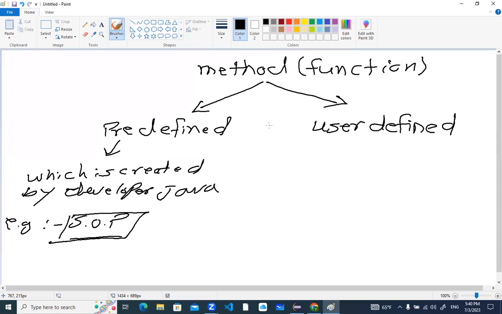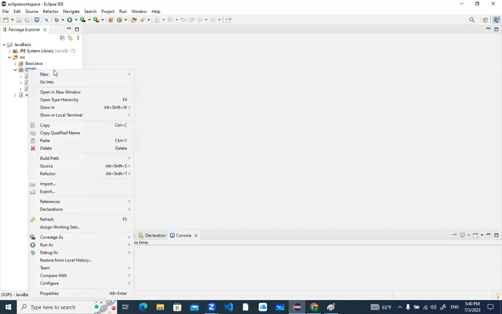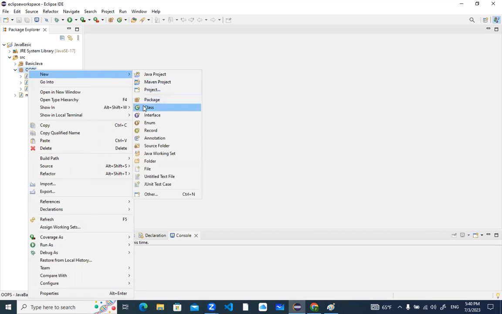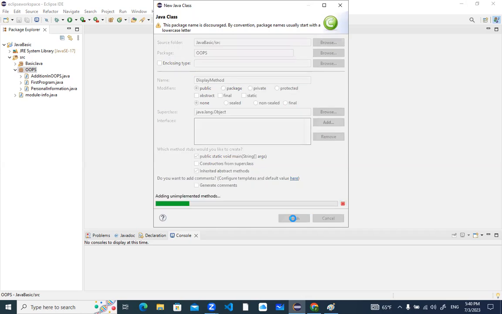Now we will see the example directly in the Eclipse IDE so that you can differentiate it. Let's open Eclipse. I will take a new file inside the OOPS package. Right click on the OOPS package, new class. Let's name it display method. First of all, let's see a small basic program. I will click on finish.